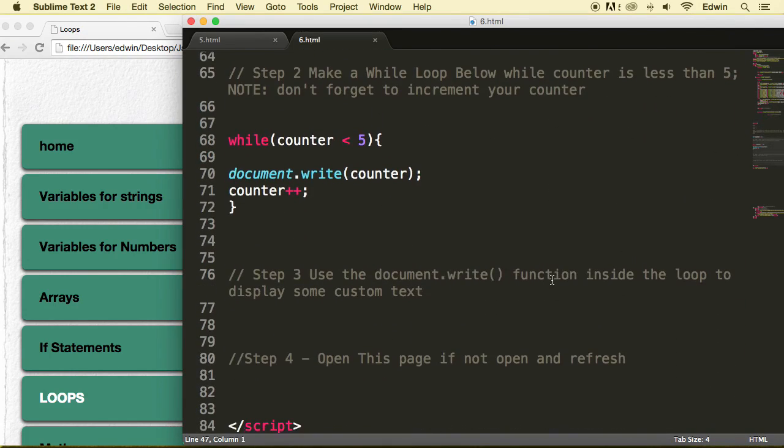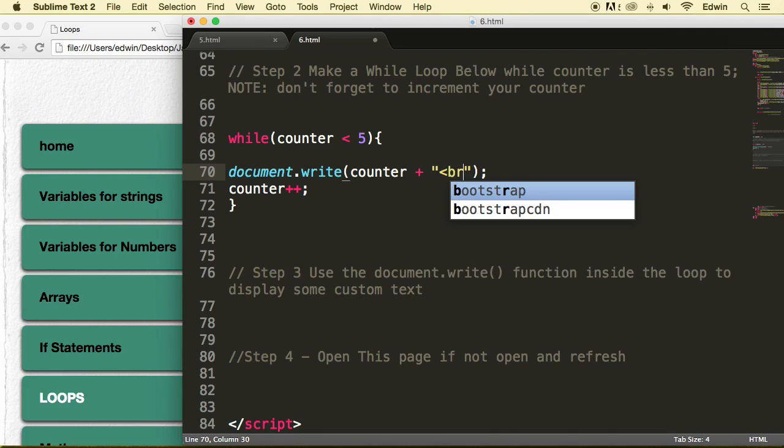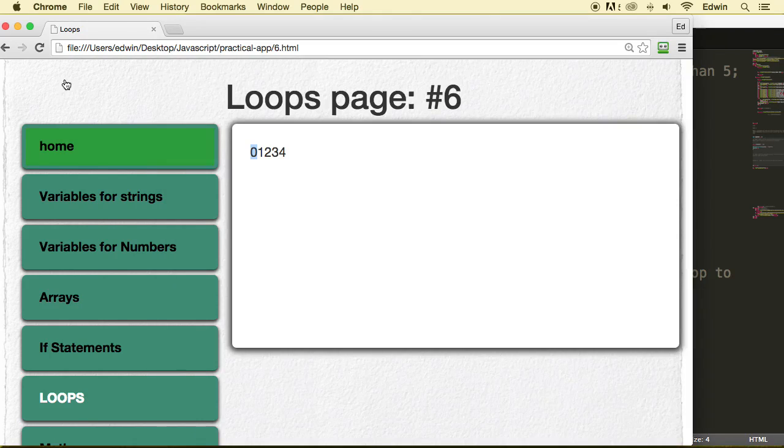So what we can do with this, I'll show you right now, is concatenate a string, and the string is going to be a break tag. I don't waste a chance to show you tricks. Refresh. Now we make it go like this. How about that? You love me, right? You love your instructor. Hopefully you do.